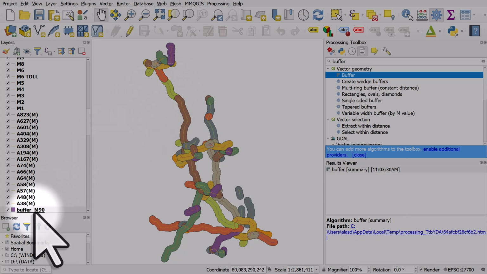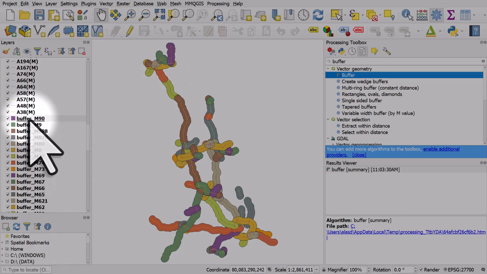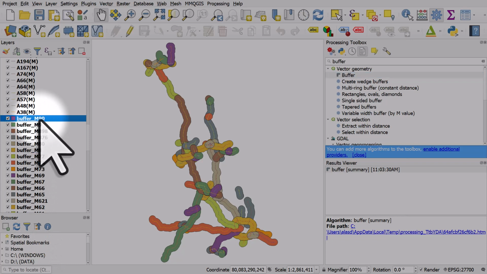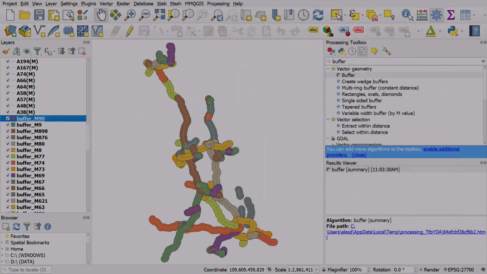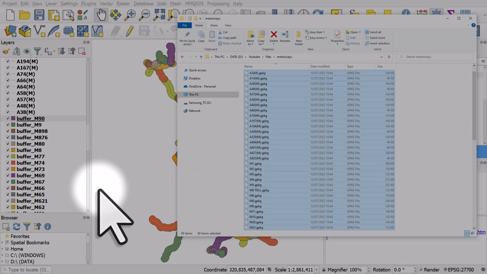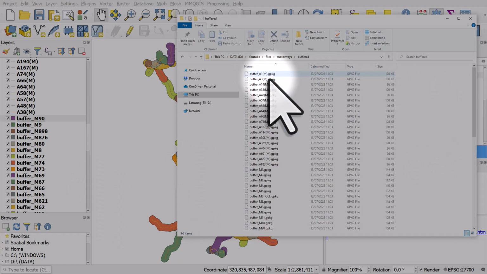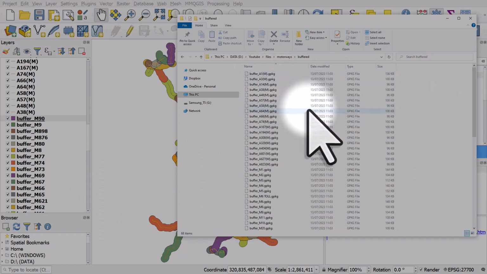Perfect. And if I double click one of them, in the left hand side you can see they're all named properly. I'll double click one, I'll go to information, I can see what it's stored, that's fine. If I look at that folder on my computer, we can see all the individual files. So that's how you can do batch processing in QGIS, and it's super useful.